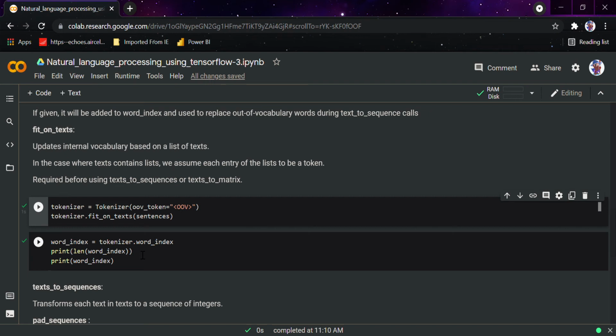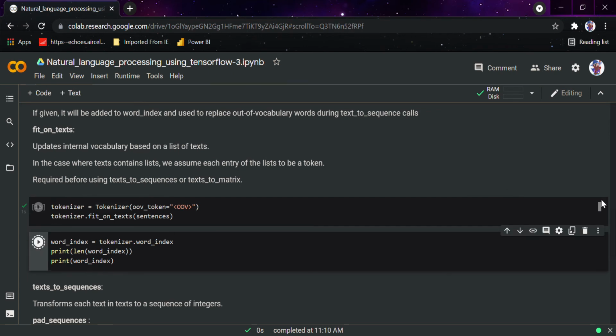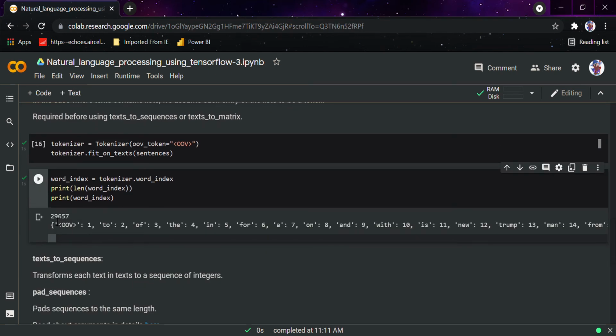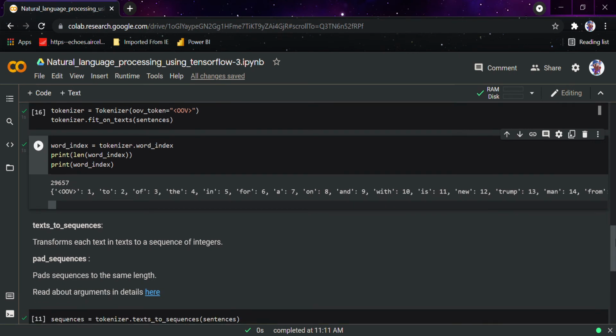After that we print the length of the word index and the word index itself. As you can see here, 29,657 is the total length of the word index, and the word index entries are OOV 1, 2, 3, and all the words from the sentences mentioned in the headline field of the sarcasm dataset.